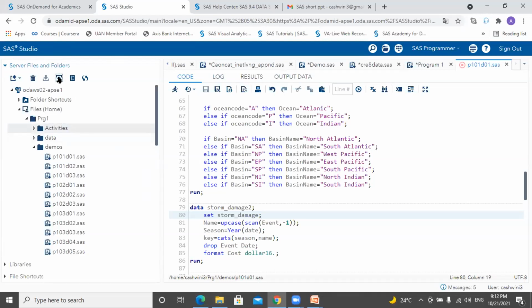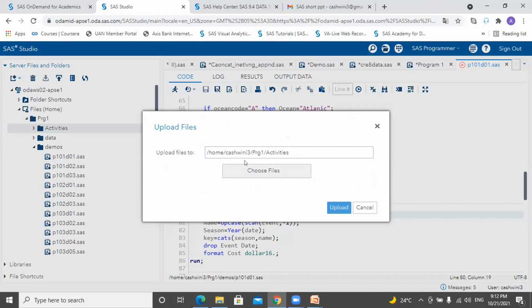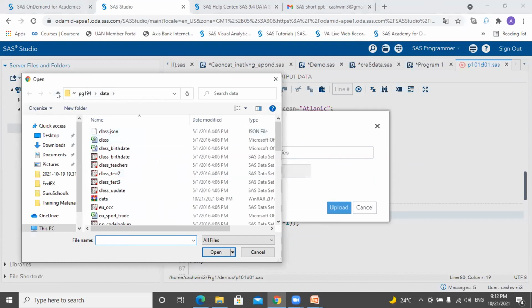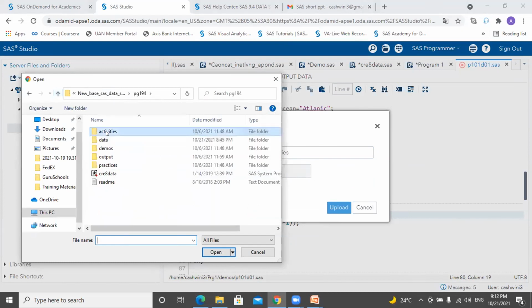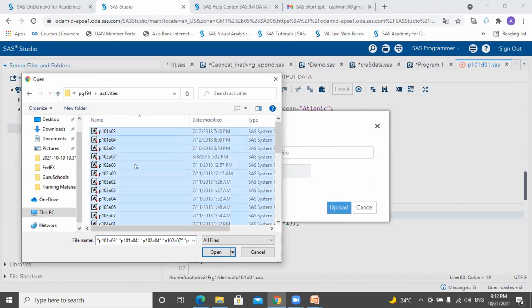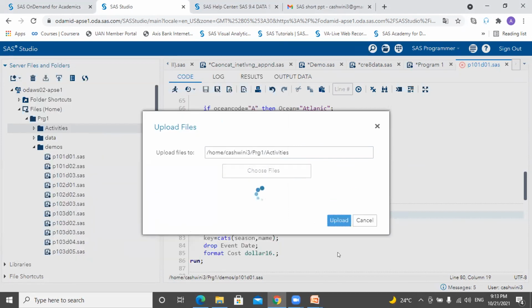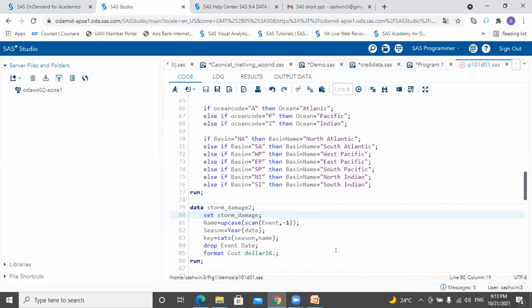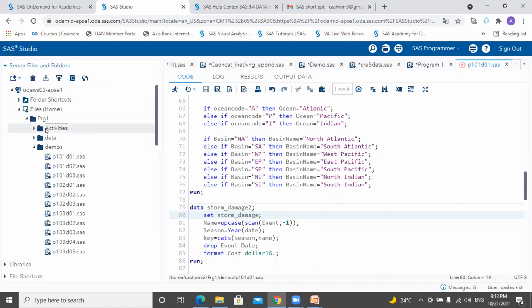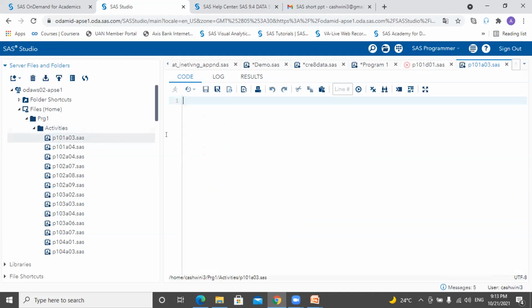So with this activities, I'm going to upload my files which are on my desktop. I'm getting all those files into SAS Studio. Upload. So within this activities, I do have, see, first program P1 lesson 1 activity A03. So I'm going to open this code.